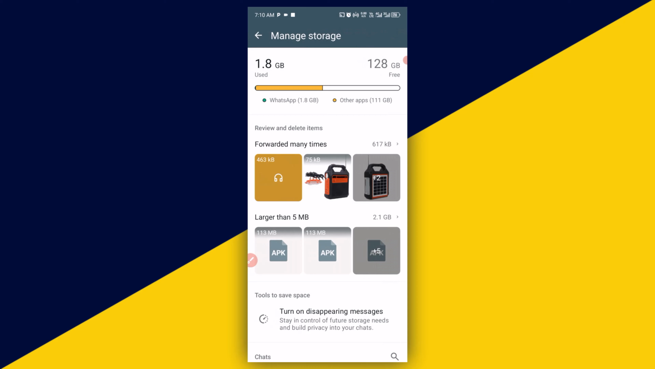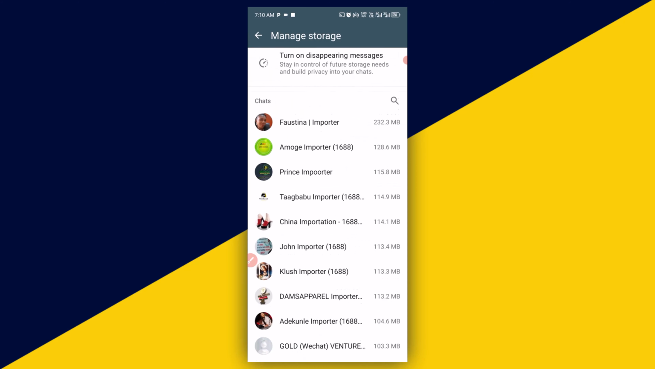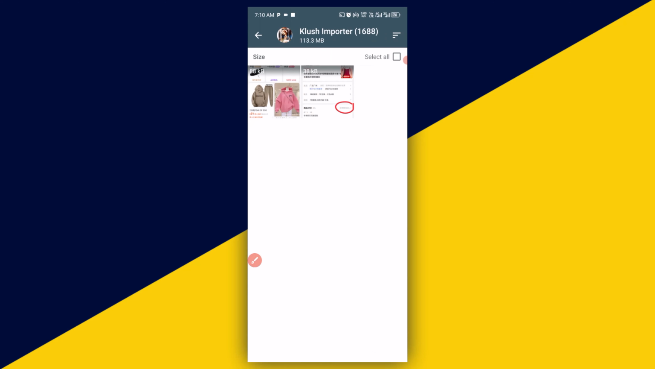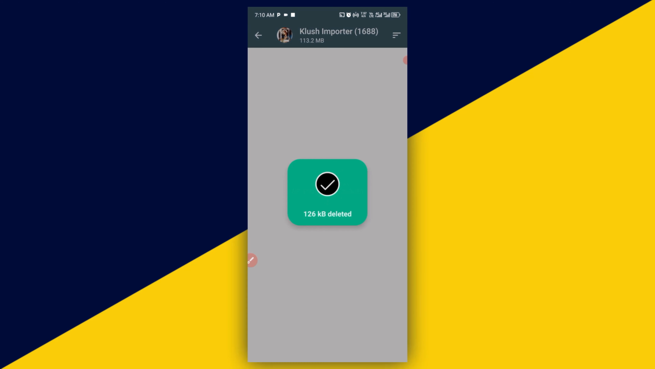You save 1.1 gigabytes. So you can simply go back to your WhatsApp storage, and you can also delete some of the chats that you no longer need. Like for instance, I don't want to have some of these chats right here. I'm going to simply click on this contact. Then I will select all and I'll make sure I delete.